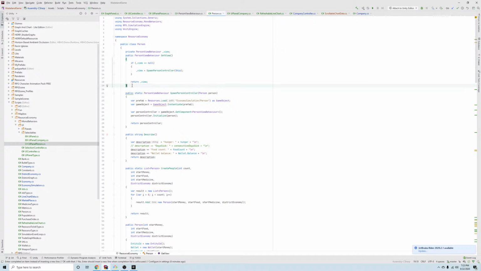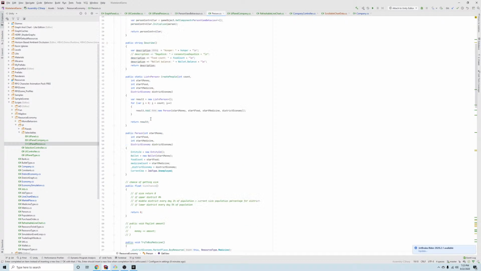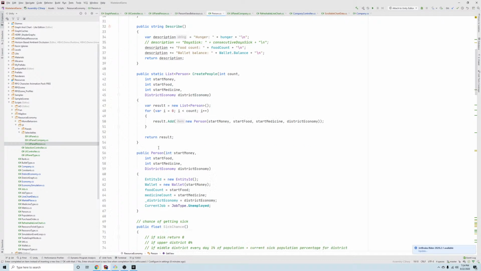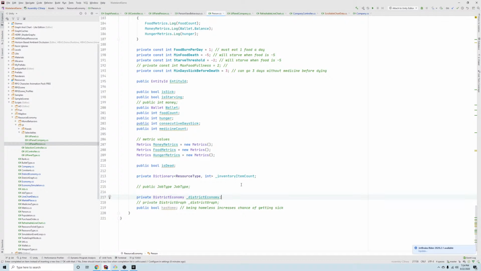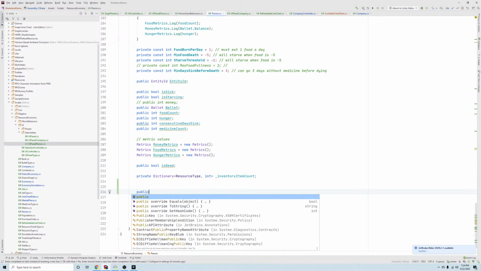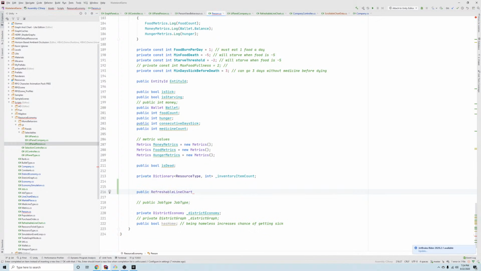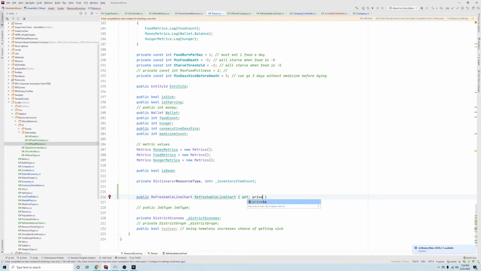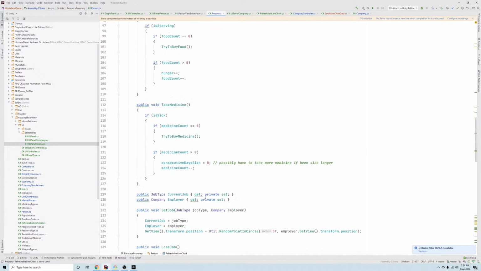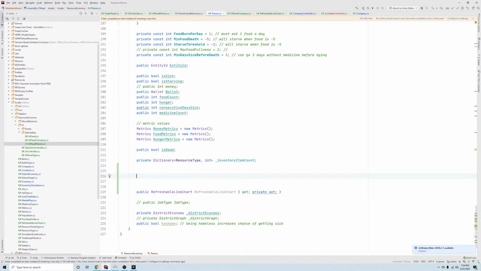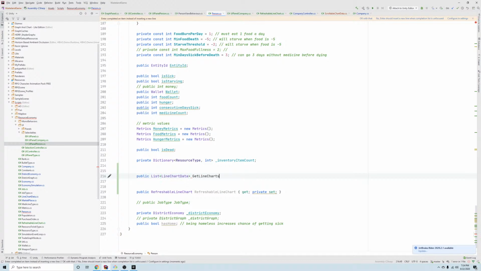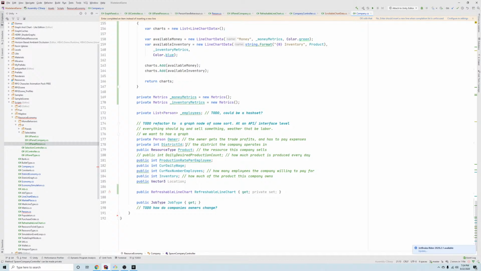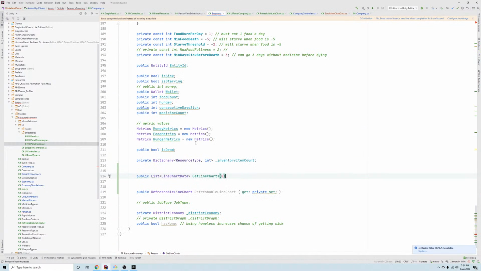When a person's created, we'll also need one of those graph refresher things. So, refreshable line chart, private setter, and get line charts. Let me just copy what we have from the company class for this, and then change it.